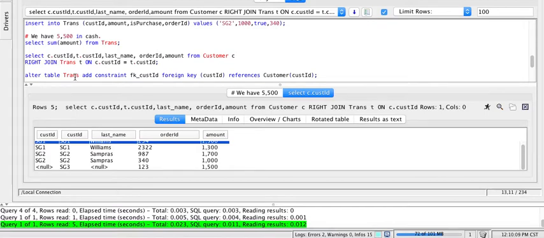So I will alter the table trans, and I will add a constraint. I can name my constraint. I could put any name I want here, so Duffy if I want to. But I will use FK underscore cust ID, basically saying this is a foreign key on the field customer ID. What constraint am I going to add? I'm going to add a foreign key on customer ID from the trans table, and this will create a bond or a reference to the customer ID in the customer table. So I will create this constraint.